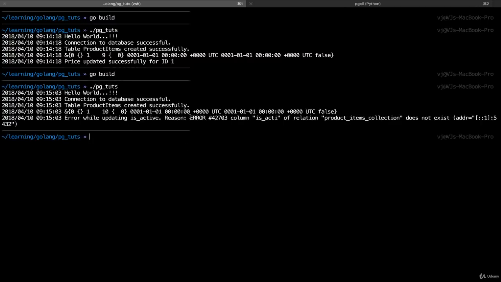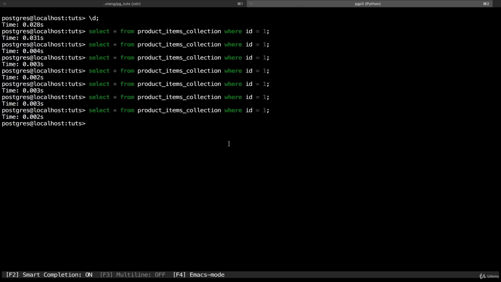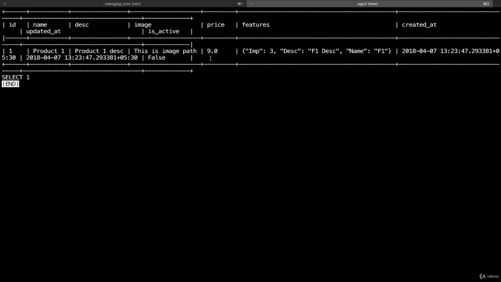Okay, error while updating is active. So as you can see, price is 9, right? Price should update, if you see two queries, price should update and this should throw an error. This query threw an error, but we did rollback, so now price is 9.